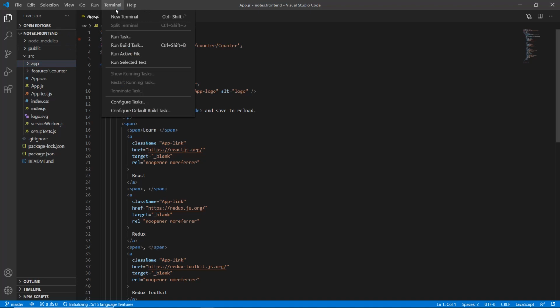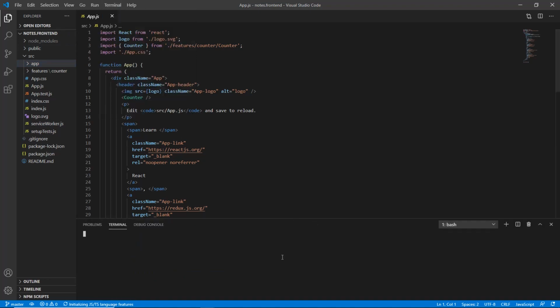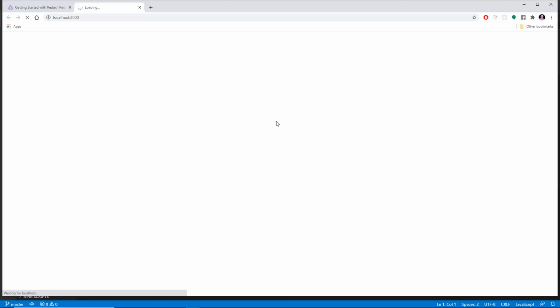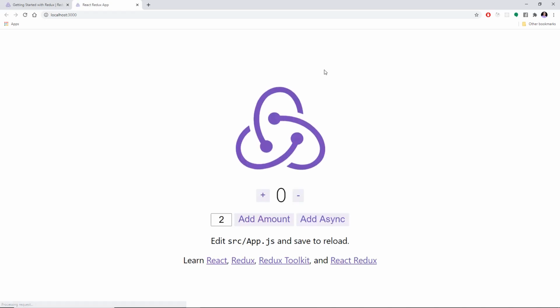So let's go right here to the terminal, and let's do an npm start. Let's make sure that this is actually working. It should take a tiny bit of time, and it should load up. Okay, it's loading right now. It's taking a few seconds, and there you have it.